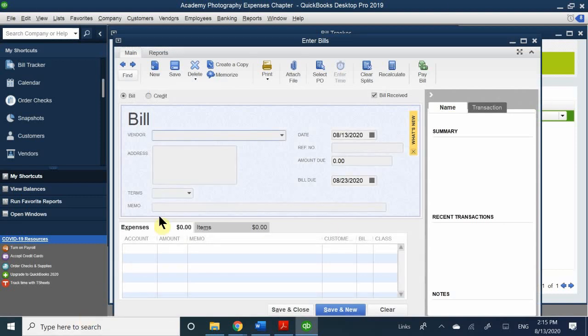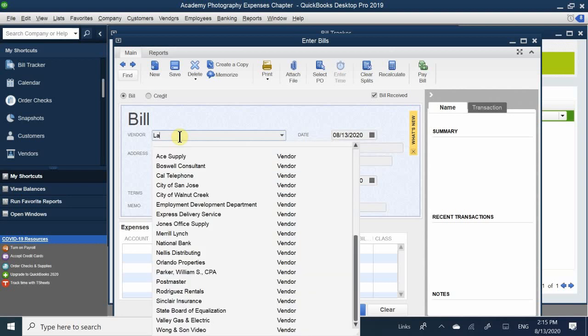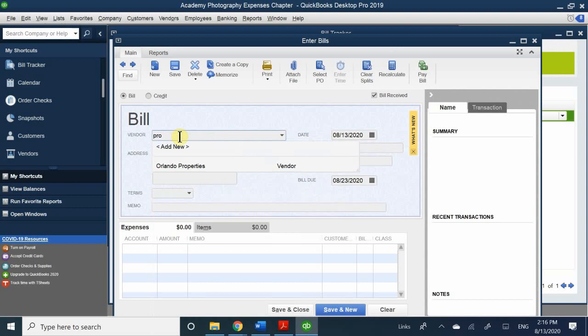Now, I just clicked Bill, and here it pops up my little form for me to fill out my information. In this case, I'm going to enter, I think it's called Landlord Properties. No. Okay, what about Properties? Okay, so I have here Orlando Properties. If I type it in, it should show up. And if it doesn't, then I can quick add it. We'll look at an example of quick add after this.